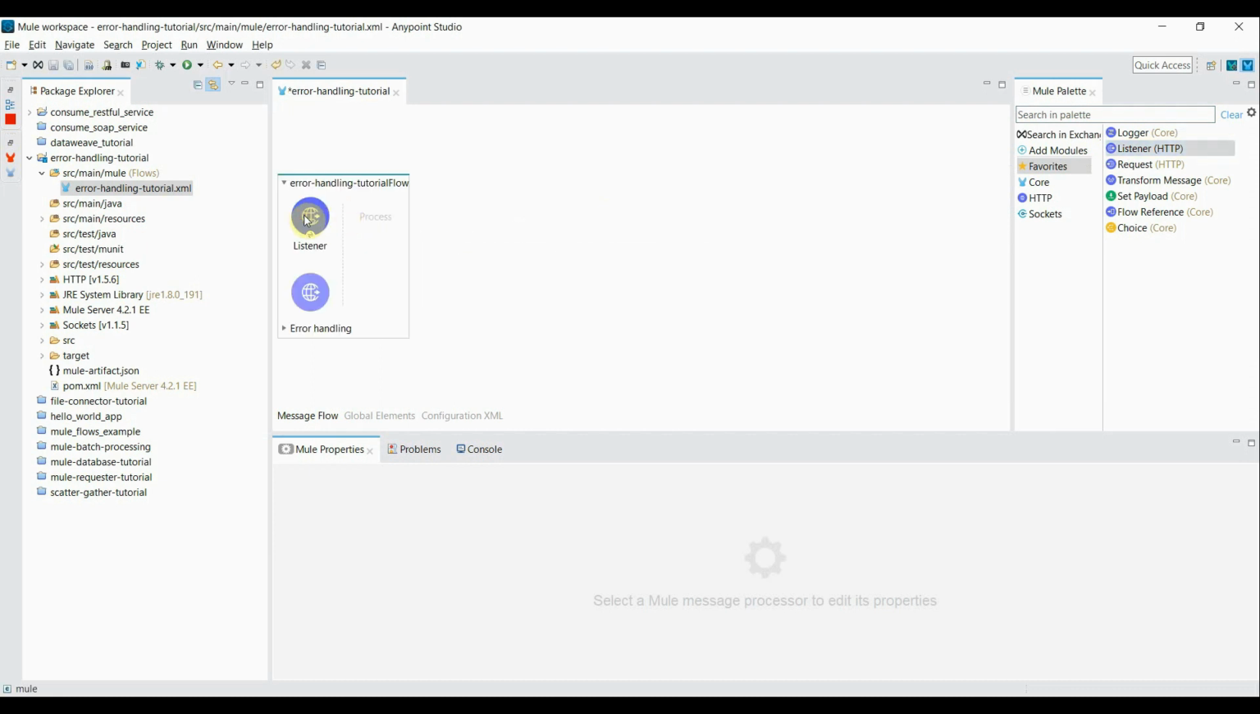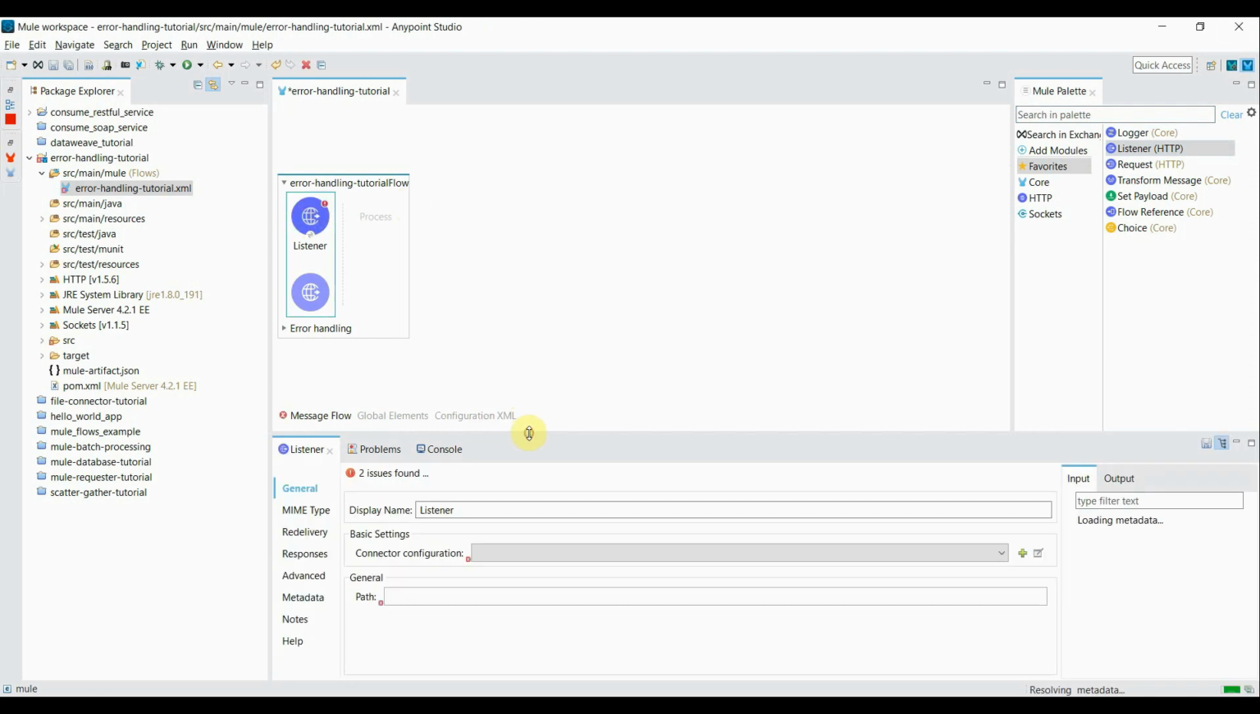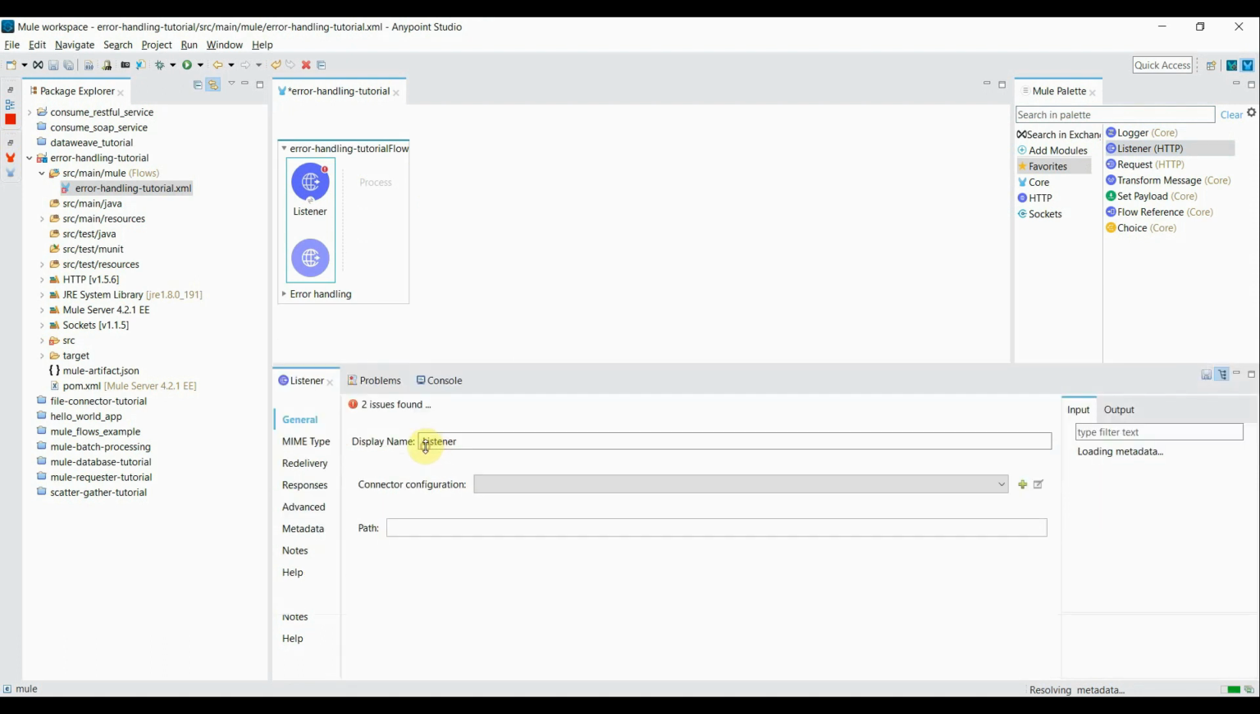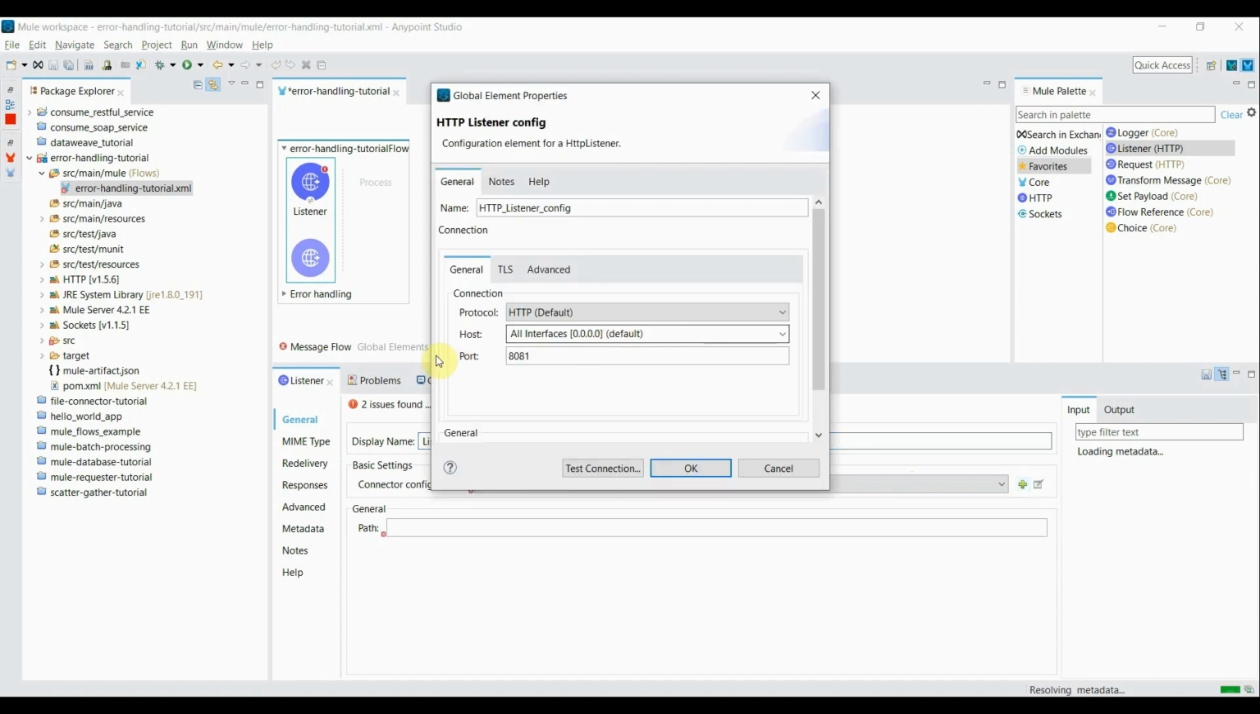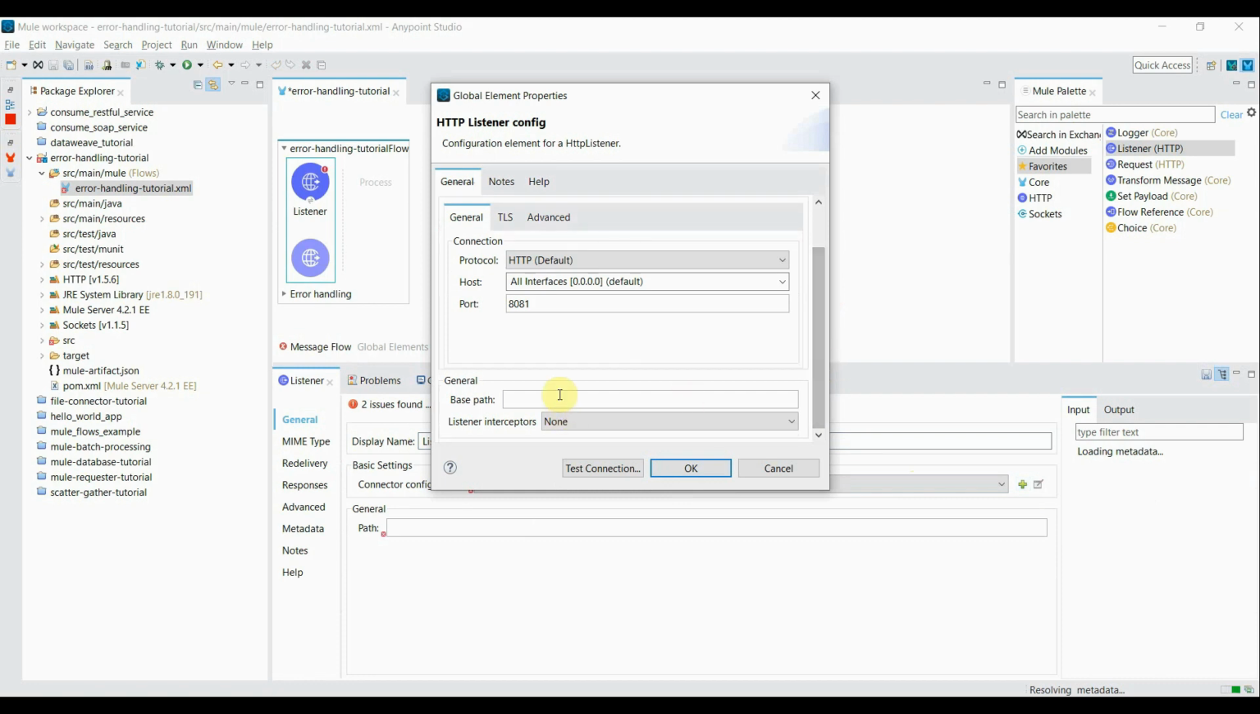Here let's open the properties. Alright, so let's say it's a listener. Let's configure it. So click on this add button. Alright, I'll take the same host and port, and if you go down, there's a base path also over here. So let's write get time zone info. Alright, so I click on OK.